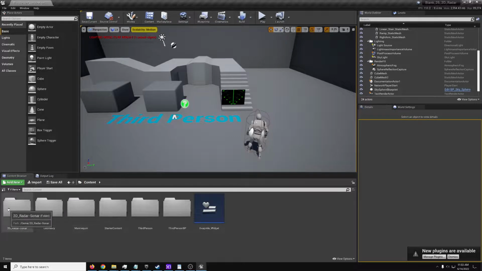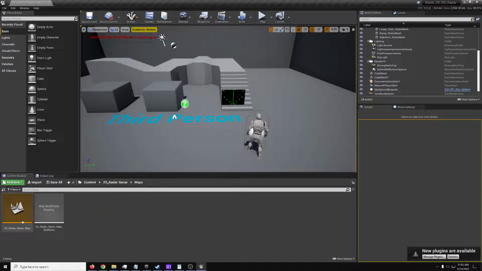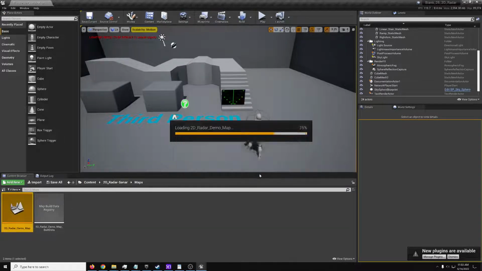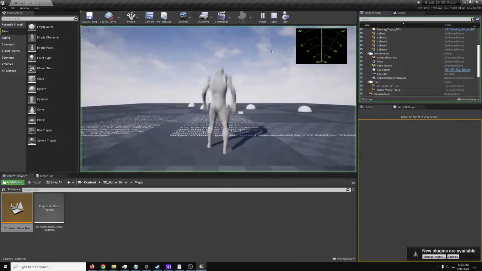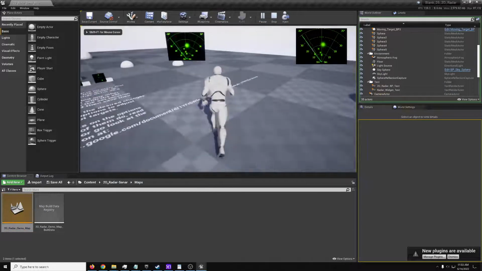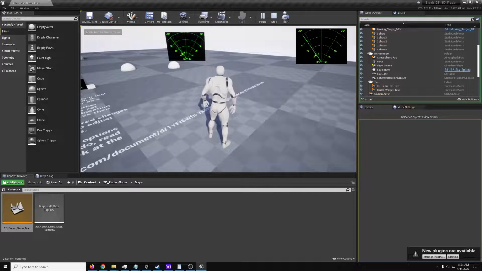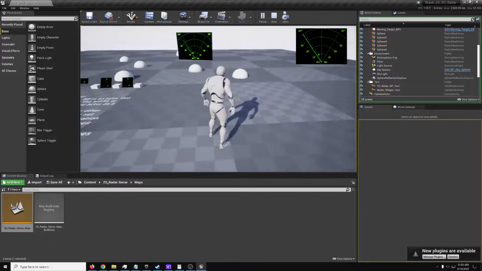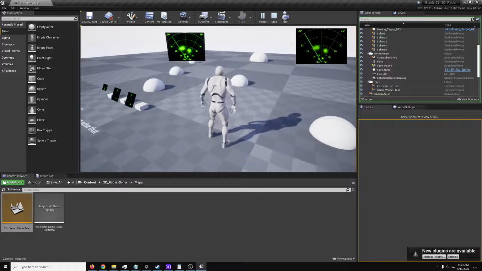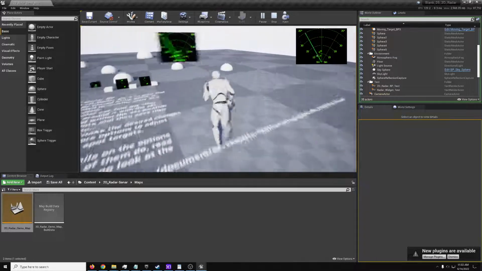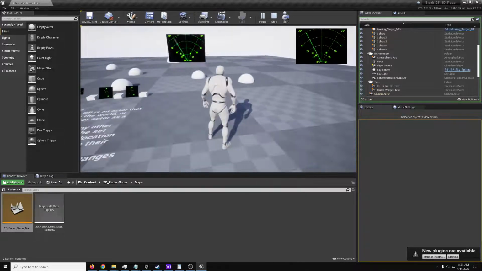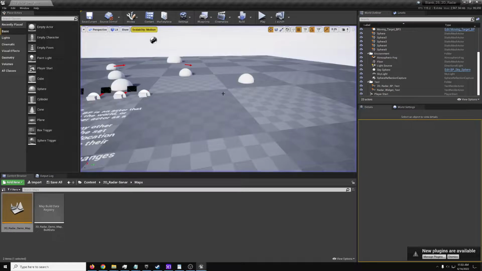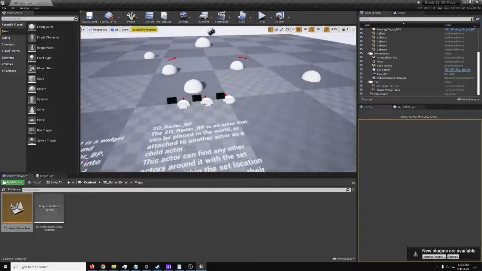Now we'll go back to content, 2D radar sonar, maps, and go here. And we'll click play, and the project is by default going to bring in this third-person character that we've been working on. So here we can see him looking at all these other targets that we've got set up in this test environment. And he works there in this map, and he'll work in any map as long as there's local actors that have the Sonar and Sonar L tags on them.